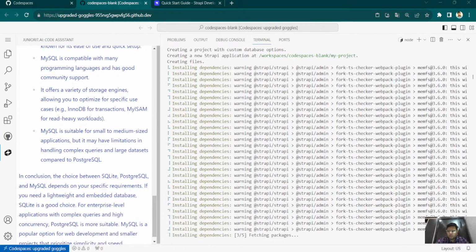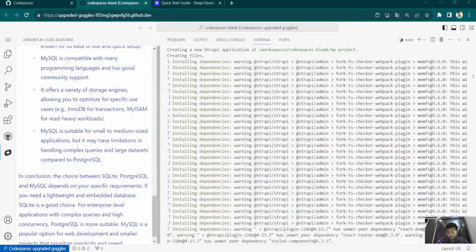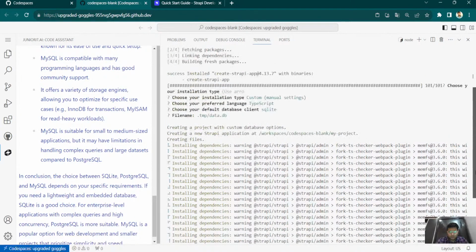Also, one more important thing to consider, if you put Strapi development in your resume, the hiring manager will surely know that you are an expert, as mostly experts use Strapi for backend. Let's just wait until it's installing.